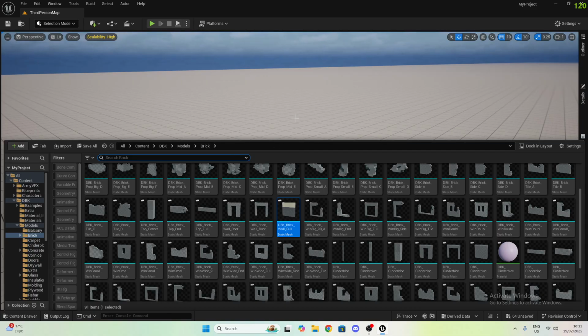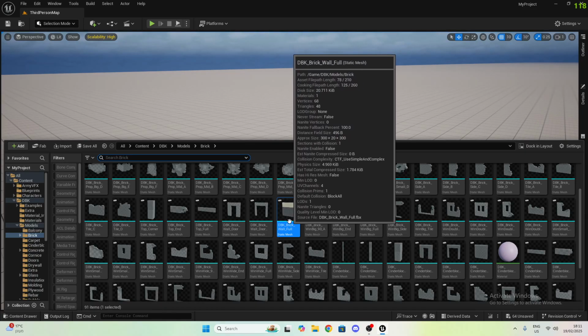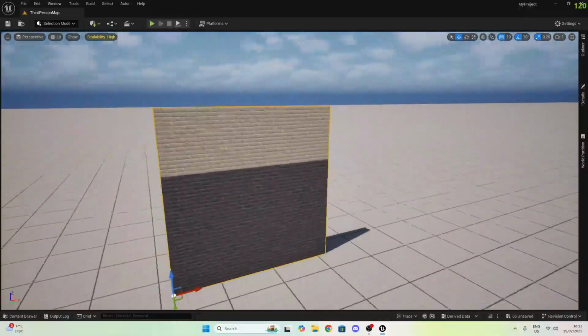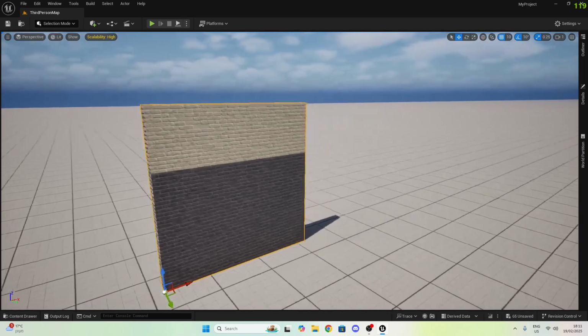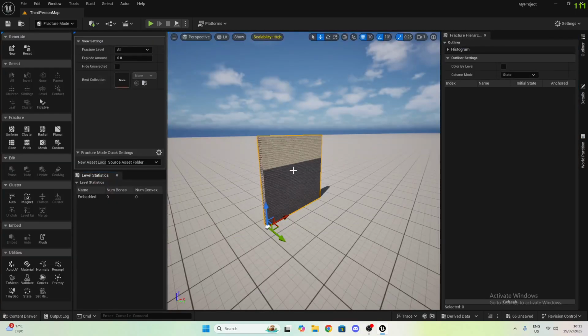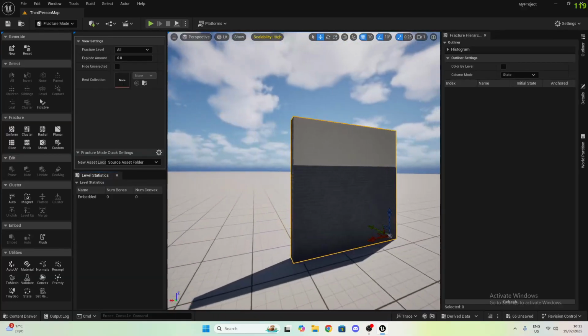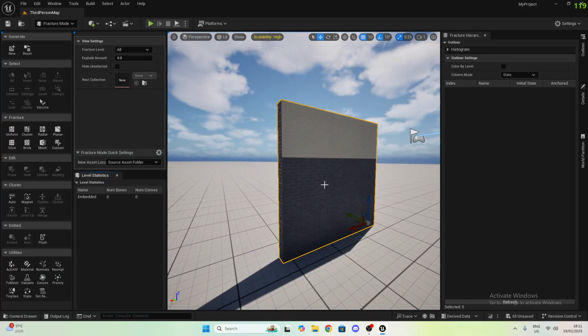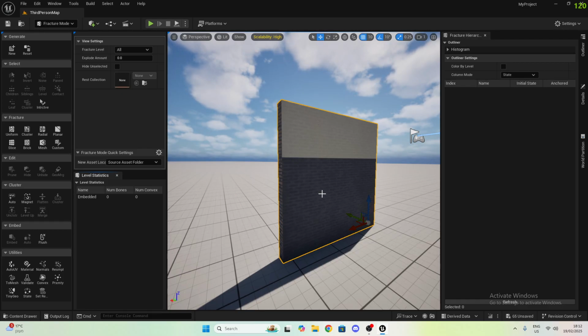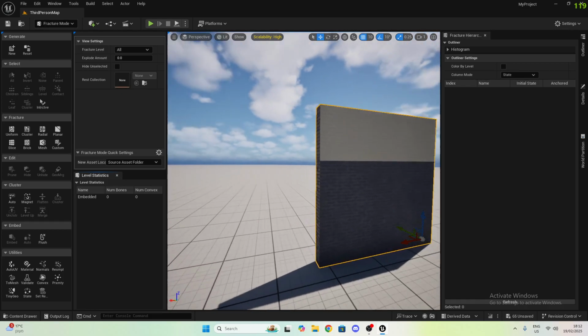So let's get started. First of all, we are going to take a static mesh and put it in the scene, the static mesh that we want to break. This one is a wall, and the first thing we want to do is to create a geometry collection out of this wall. A geometry collection is a unique asset that Unreal Engine has provided to us that we can fracture into different pieces, and each piece will be simulated in the game.